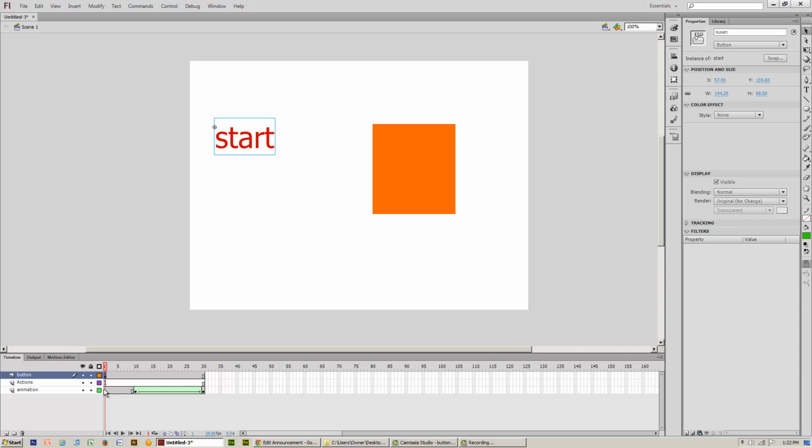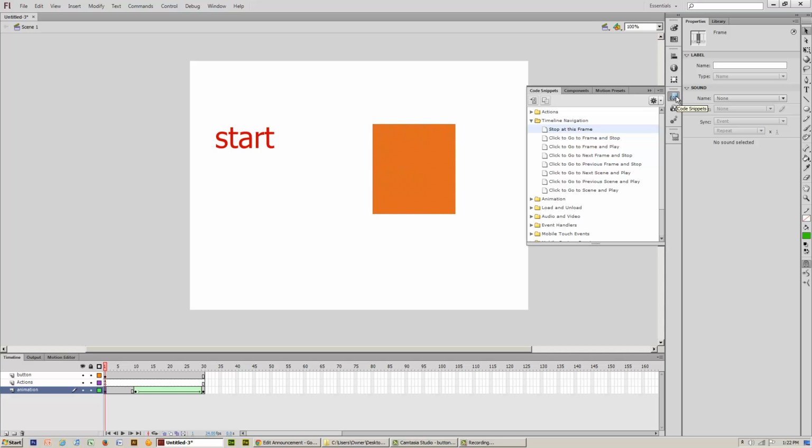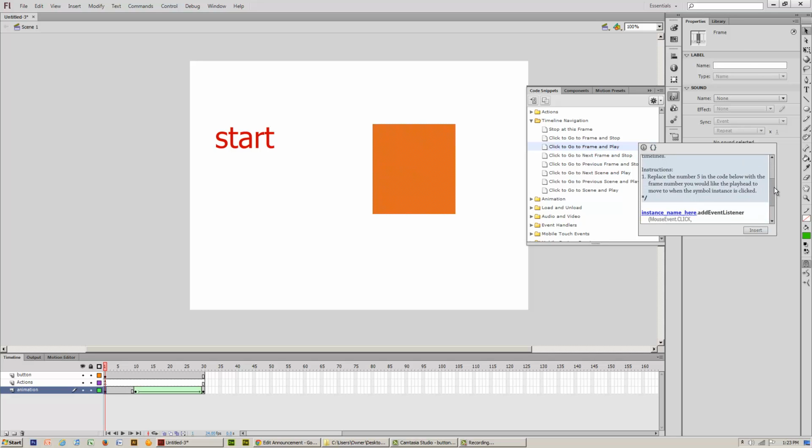I'm going back and clicking first frame on the timeline, checking my properties. I have a frame selected. And now, from snippets, under timeline navigation, the one I want is click to go to frame and play. So the idea here is that I'll be giving this button the power to hop over the stopping point where I stopped it a couple of minutes ago and go straight to the place I want it to go to in the timeline. So I'm going to click here, show code, and it's again a little description of it.